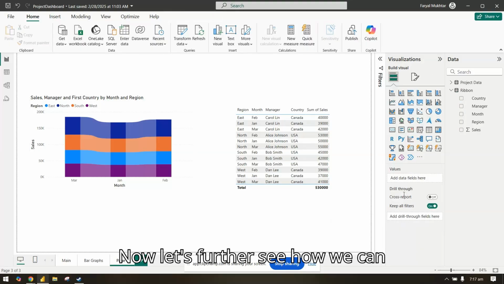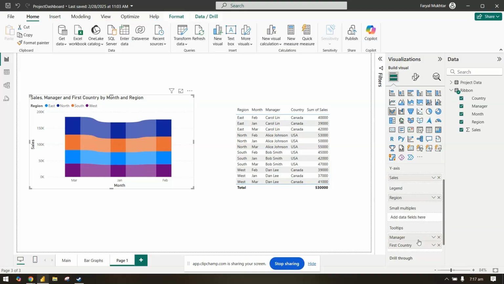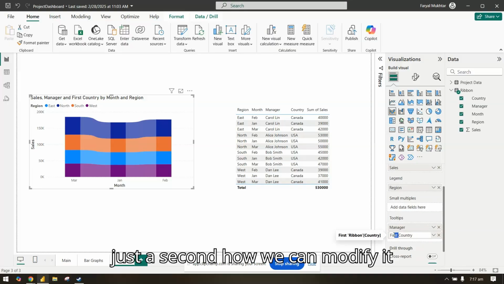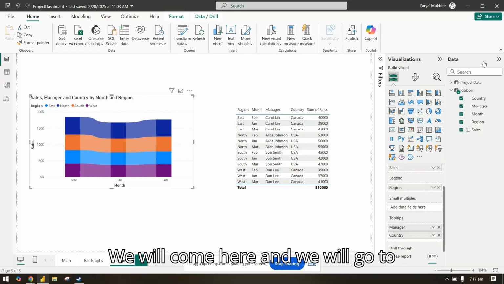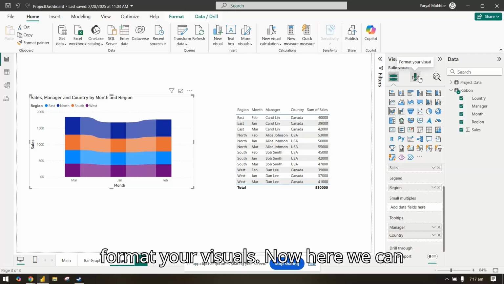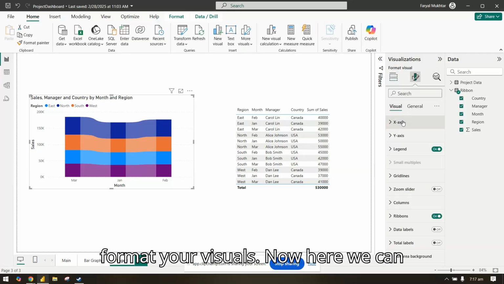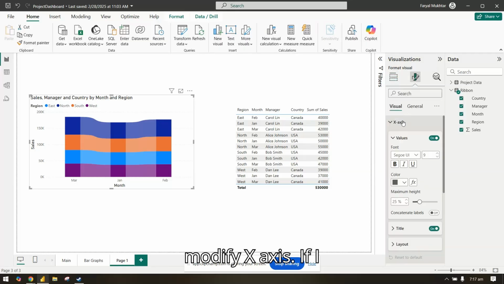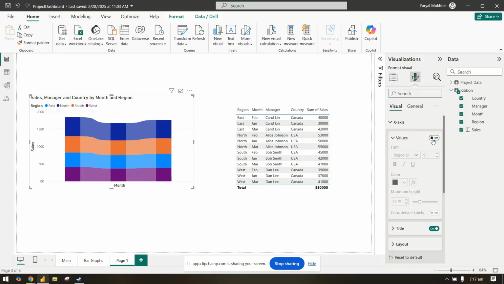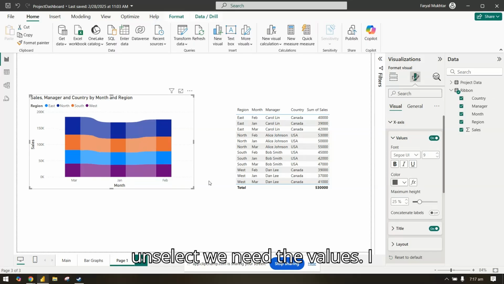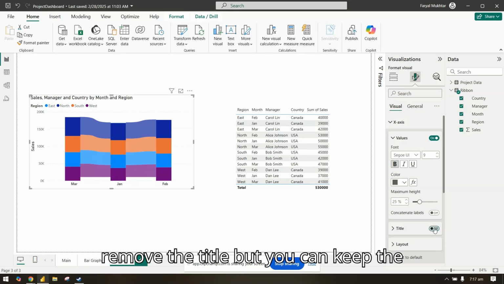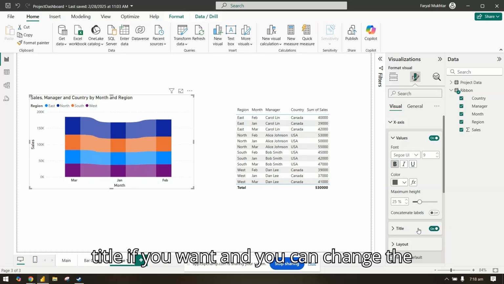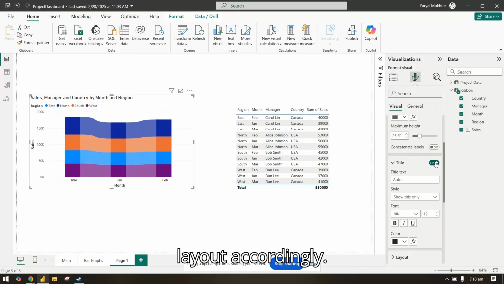Now let's further see how we can modify it further. We will come here and we will go to format your visuals. Now here we can modify x-axis. If I unselect, we need the values. I will just make it a bit bold. I will remove the title, but you can keep the title if you want and you can change the layout accordingly.